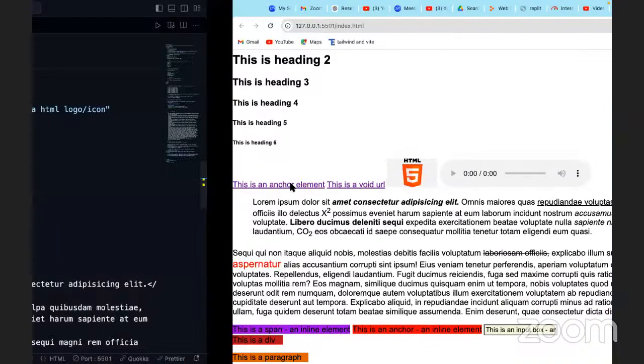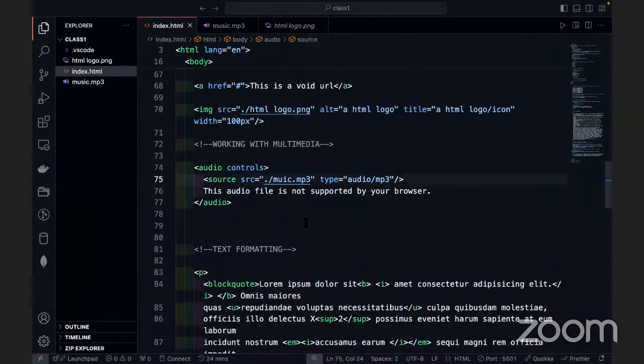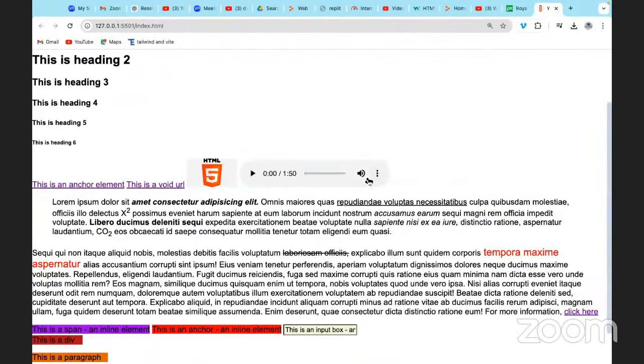Had my browser not supported MP3, of course, you would see this text displayed. I just wanted to find a way to make that text display. But just understand that this text is actually a fallback in case the browser does not support the audio file that is being attached. So this is it again. You can play and all of that.